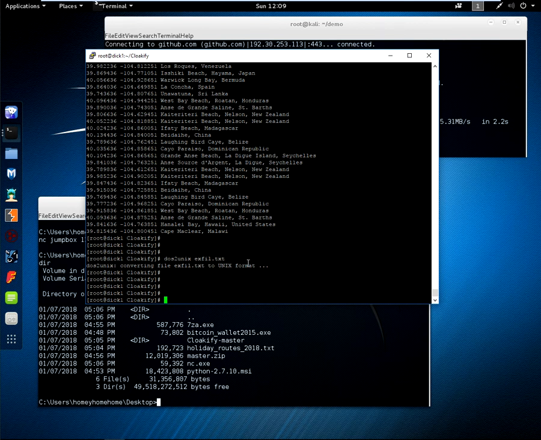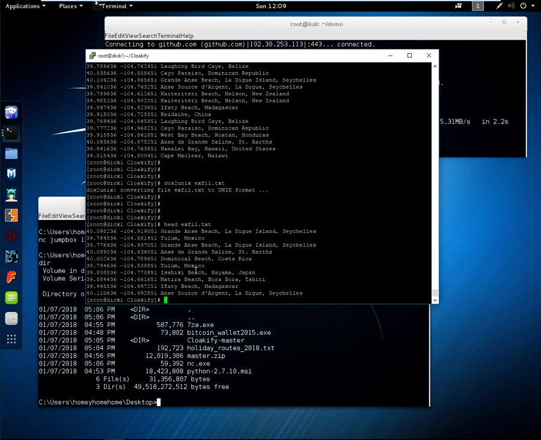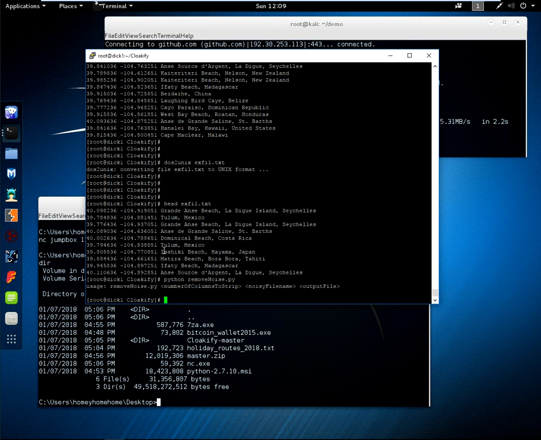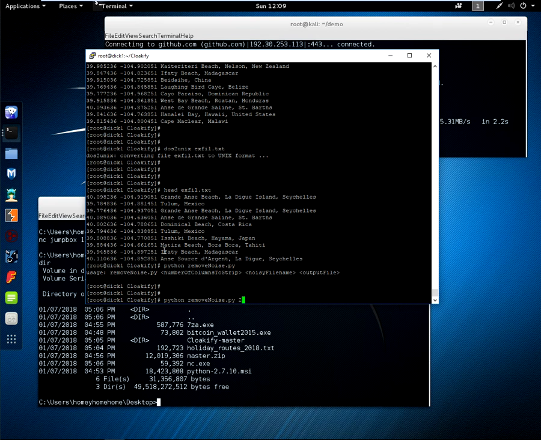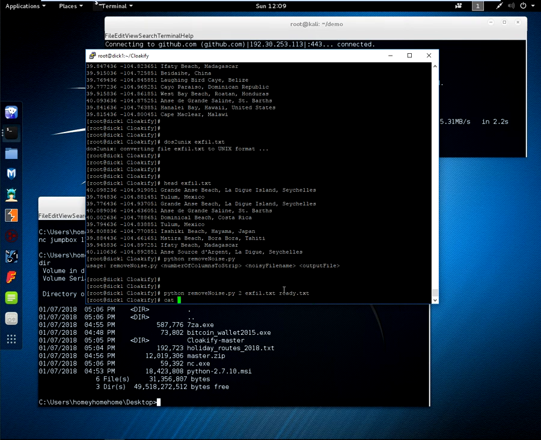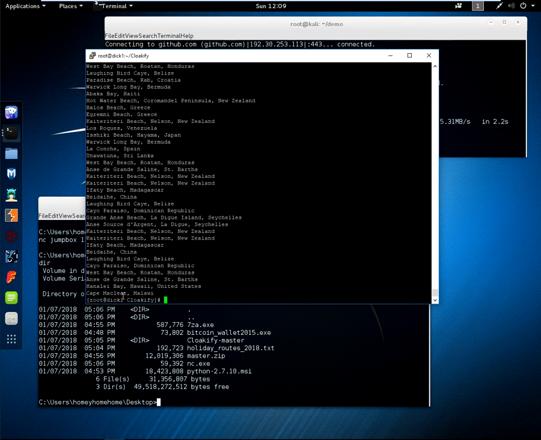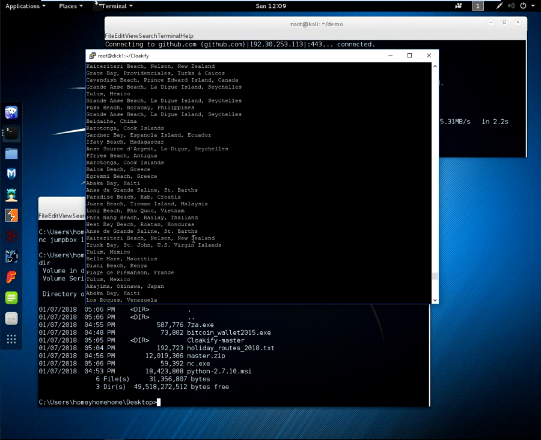Okay, now that's done, what we're going to do, our exfiltrated data has 2 columns of noise. So we need to remove that noise. Luckily they've included a nice little script here. Number of columns to strip 2, noisy file name exfil, output file name ready. Ready as in ready to be converted back to legitimate data. Let's now have a look at ready.txt. That should have stripped off. Yep, so we're left with just the beach names.